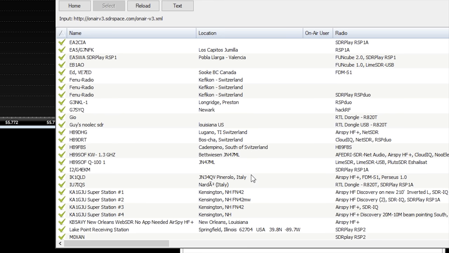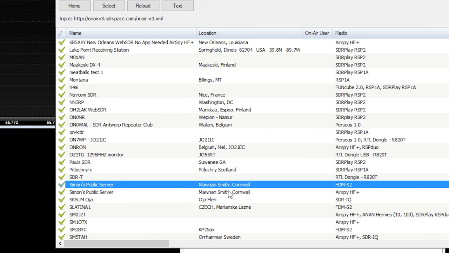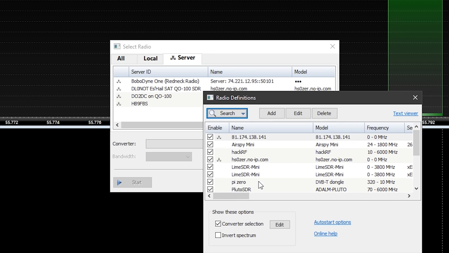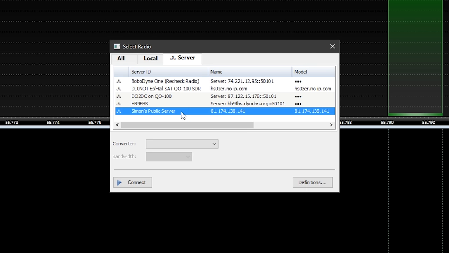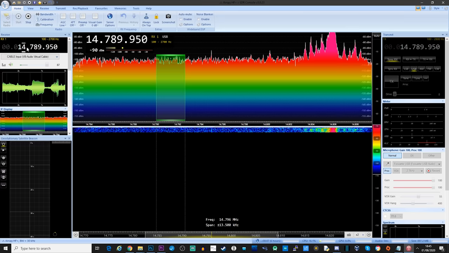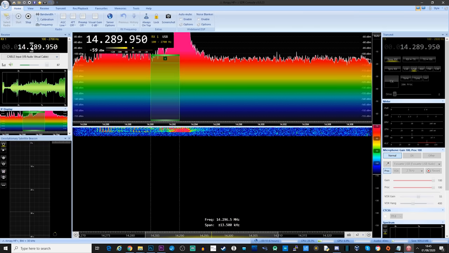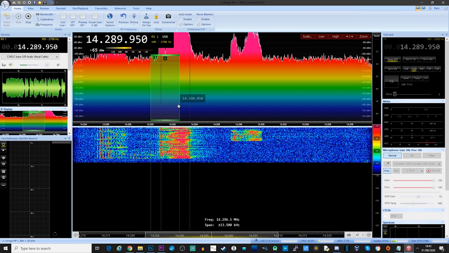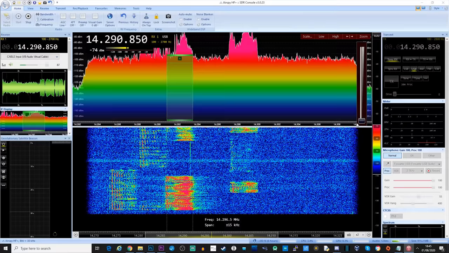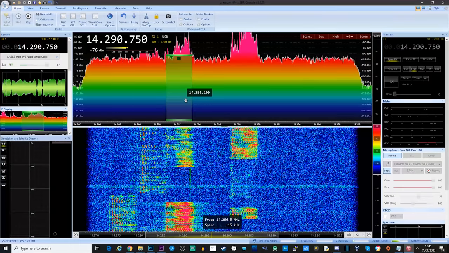Now, once you've found a server that you'd like to connect to, just double click on it. Click OK, select Update, click OK again, select the server from your radio list, and click Connect. If the server has more than one receiver attached, you'll be prompted to choose which one to start. Select it and then click on the Start button. You should now see SDR Console start to operate as if it has an SDR receiver attached to it locally. You can use all of the features of SDR Console as if you was using it normally.